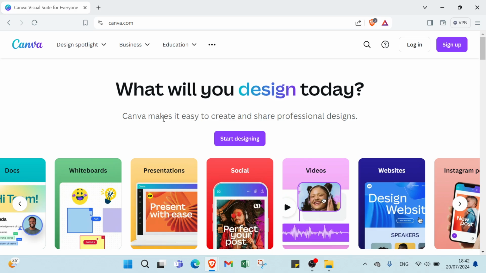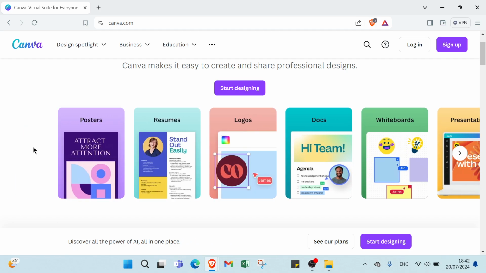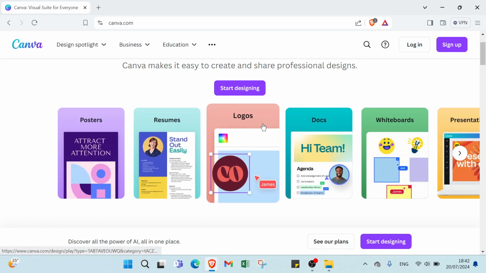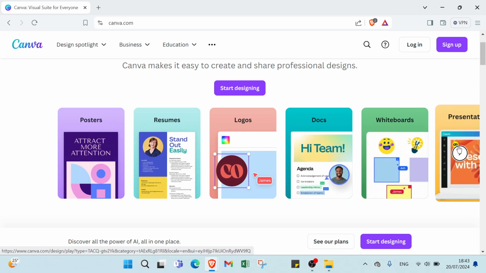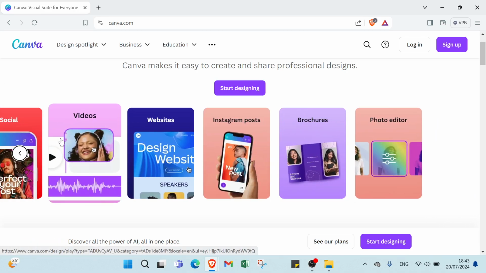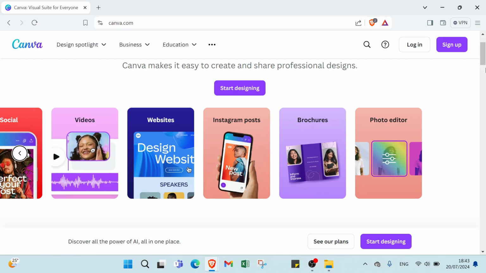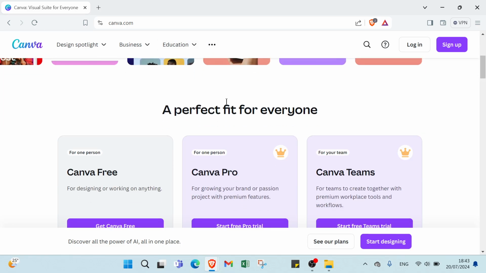Today, Canva makes it easy to create and share professional designs, so start designing. Here you have a lot of various designs. You have posters, resumes and logos. Sorry, we have a lot of features: docs, whiteboards, presentations. Then we have also other things like social, videos, websites, Instagram posts, brochures, photo editors, and also we have here a perfect fit for everyone.